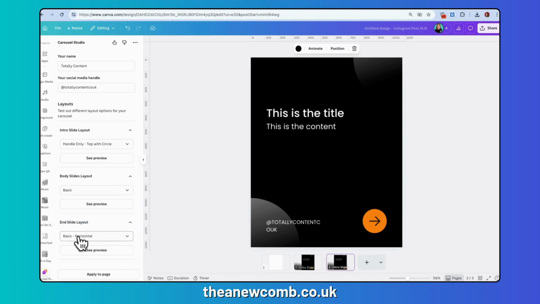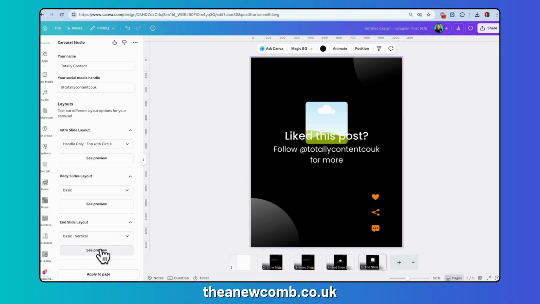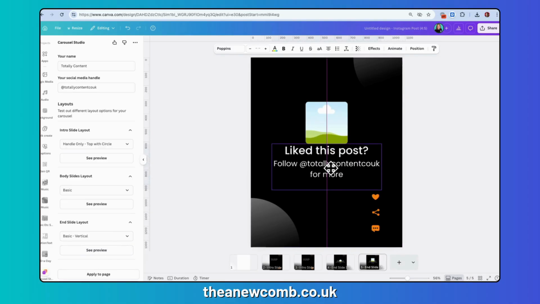Now, the end slide, we can choose from basic or basic horizontal or basic vertical. So I'm going to go with horizontal. And again, I can see the preview if I wanted to. And that just means our social media icons are horizontal. Again, I could show you the vertical while we're here. And there you go. And it's taken my other branding color.